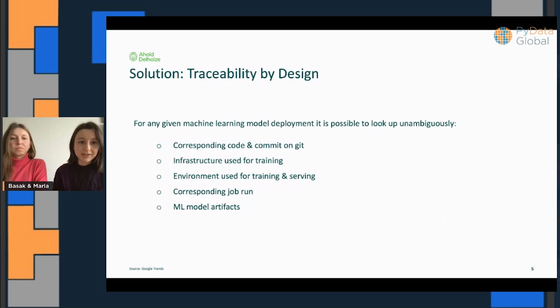So what is traceability? Traceability means that for any given machine learning model deployment, it is possible to look up unambiguously the corresponding code and commit on Git, the infrastructure used for training and serving, the environment used for training and serving, the corresponding job run, and the machine learning model artifact. So we wanted to implement this in our solution design.